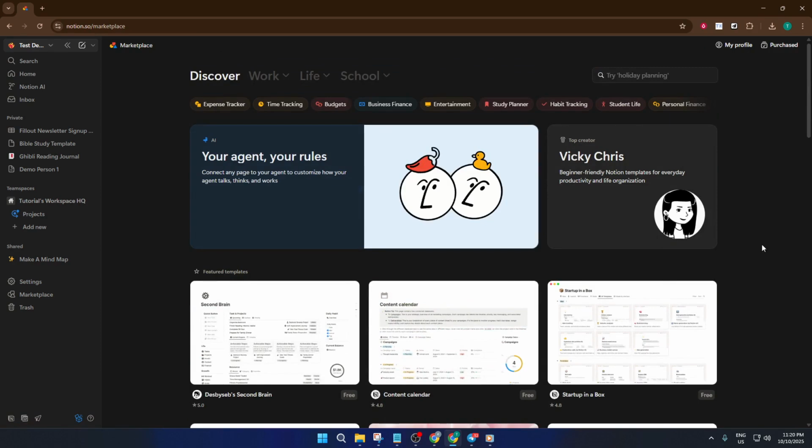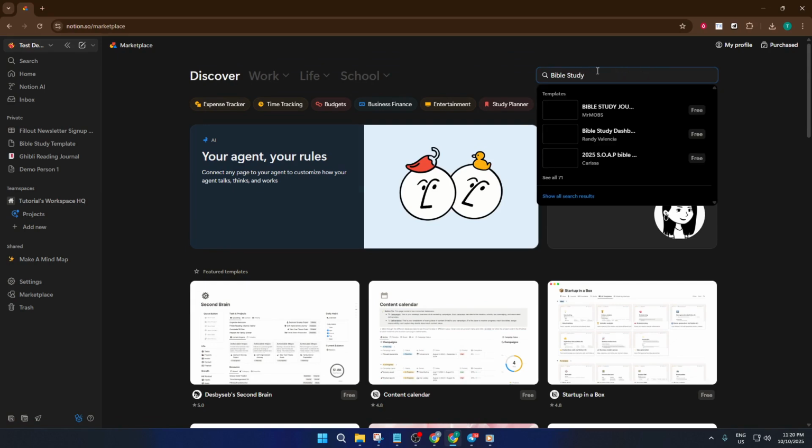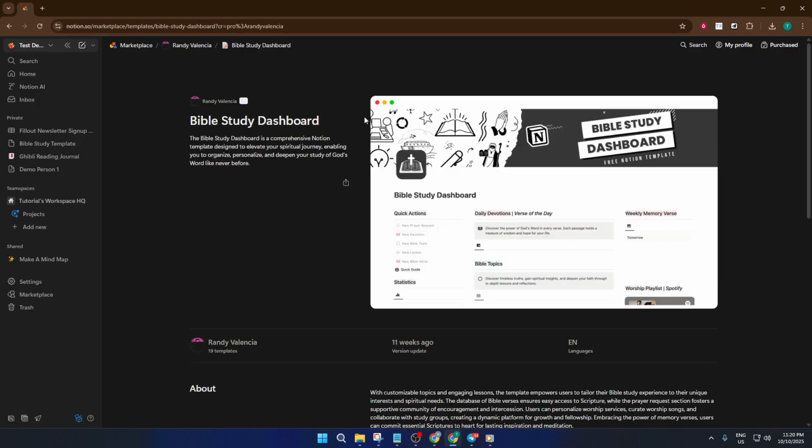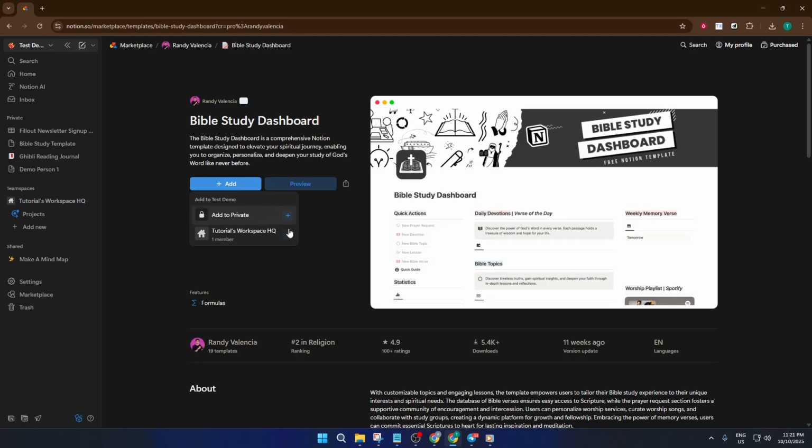Once you're in the template gallery, you'll see a range of options for everything from journaling to project management. But for today, let's get specific. Type Bible study into the search bar at the top. Notion will pull up several template choices. Take a moment to review them. Each template has a slightly different layout, so see which one resonates with your style of study. For example, some will have spaces dedicated to reflections, others offer daily verse trackers, and a few might even include group study tools. Pick the template that fits the way you like to study. There's really no wrong choice here.